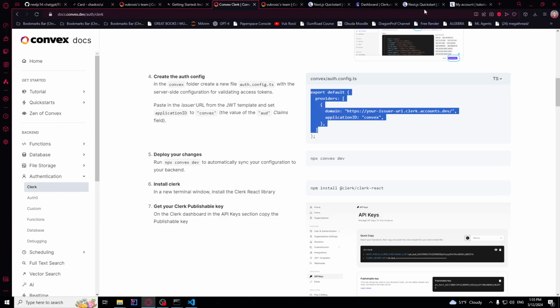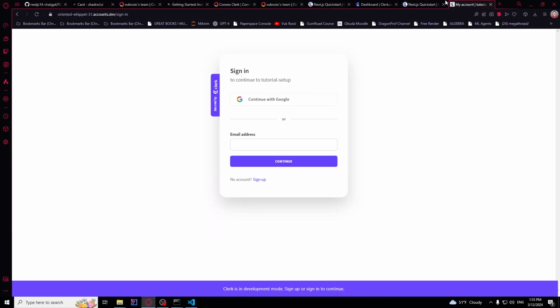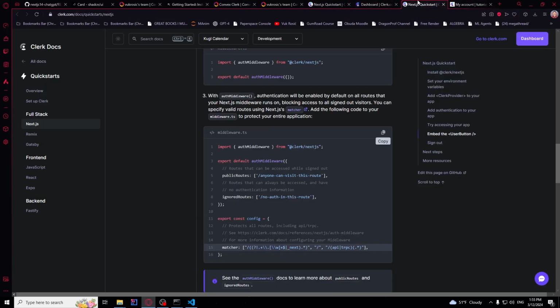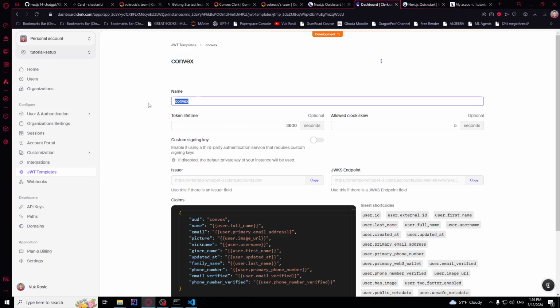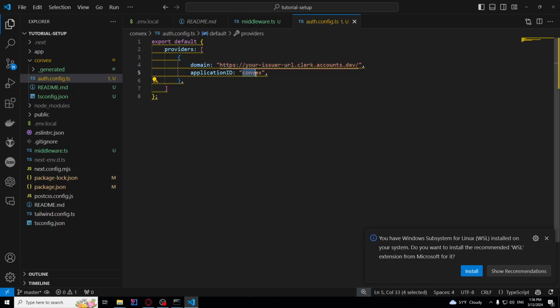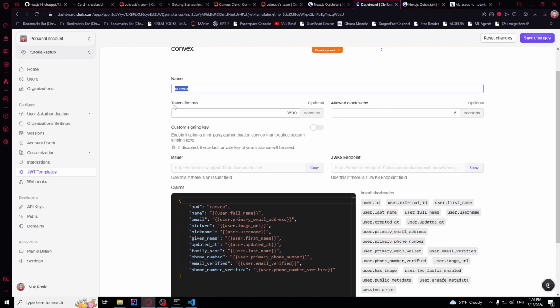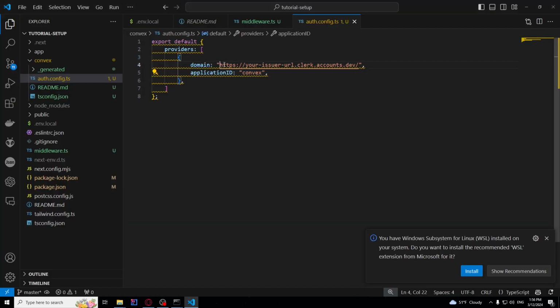So go back to the Clerk dashboard, and then click this Convex template that you created. You see this name must be the same as this name. Then for the issuer, copy the issuer link and replace this. But make sure, I think it's important, that there is a trailing / at the end, and save this. Now Convex and Clerk are connected.